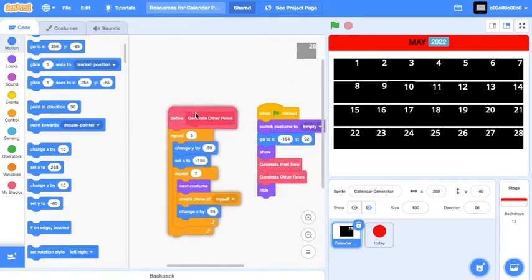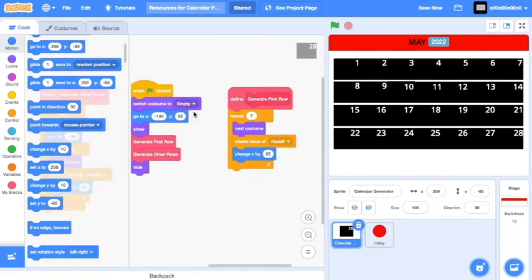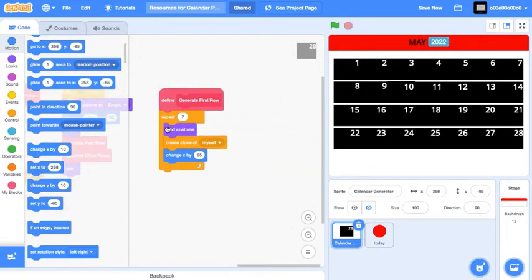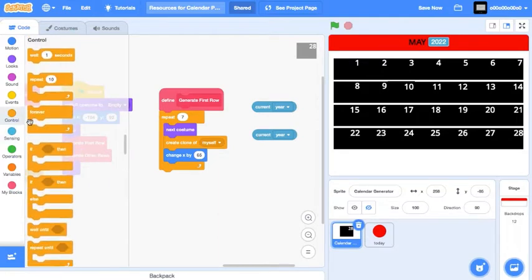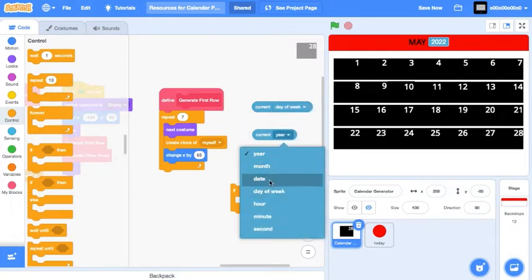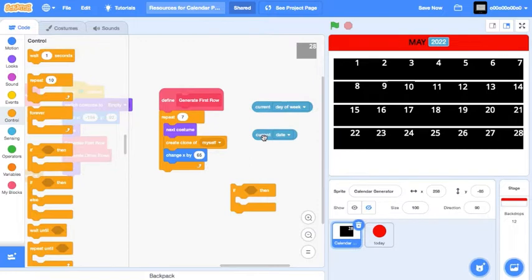Now, every month doesn't start on a Sunday, as I told you before. So, in this generate first row, we have to check. Now, we can use this. We can use 2 of them, and an if block. So, change one to day of the week, and the other one to date. Okay. So, May isn't a good check because this month starts on Sunday. So we can change the numbers later on.